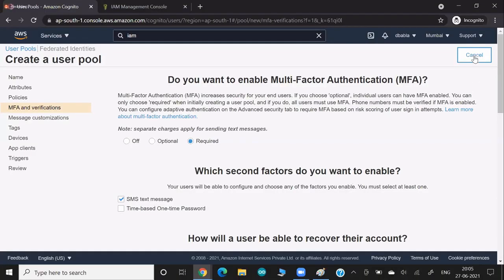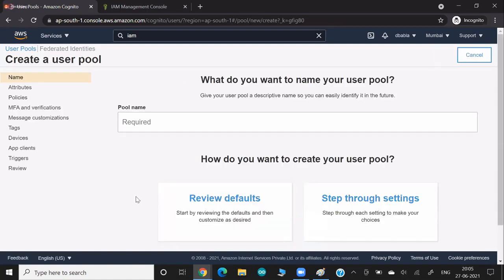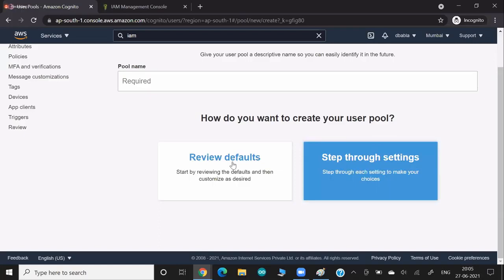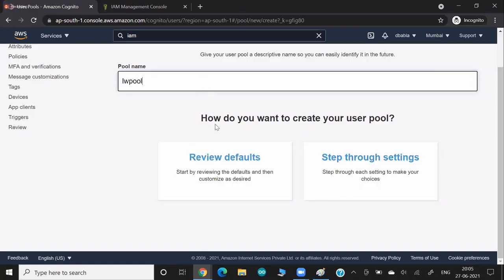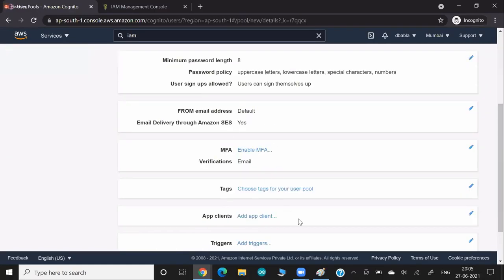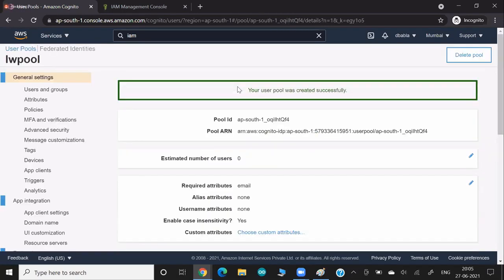So right now I'm canceling. Let me create a user pool again, and we can go for review defaults also. They will set up a default page also with all the basic settings. So let me say Linux World pool. Let me go for review defaults. So they will set up all the basic default settings for you. Create pool. So very quickly, guys, they create a pool for you.